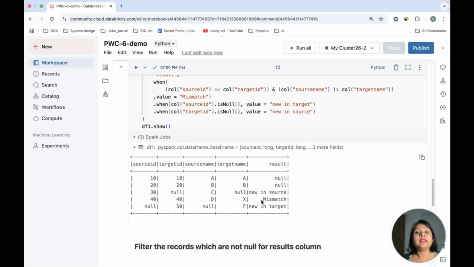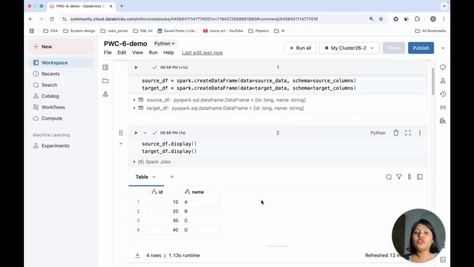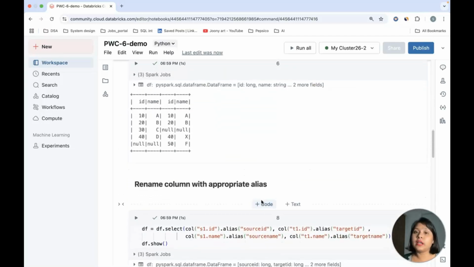So in this question, as I mentioned, there was a source table and one target table, and you have to get the result data set. In the result data set, whichever are new in the source and whichever are new in the target, you have to get that result. And if there's any mismatch, you have to also get that result.